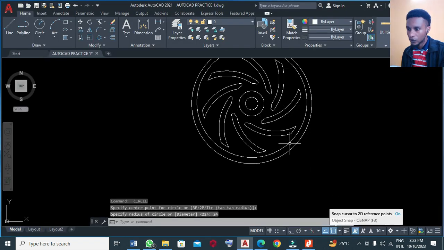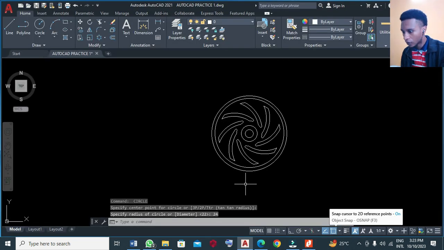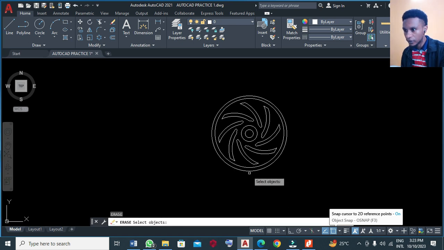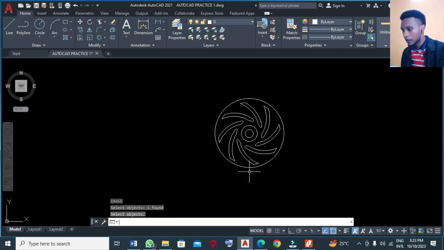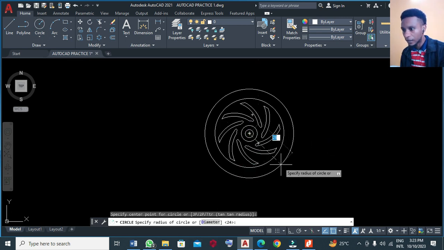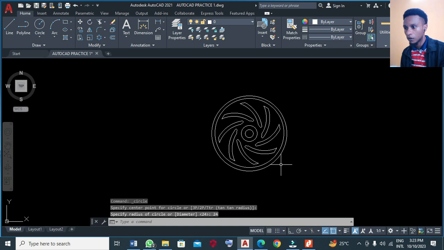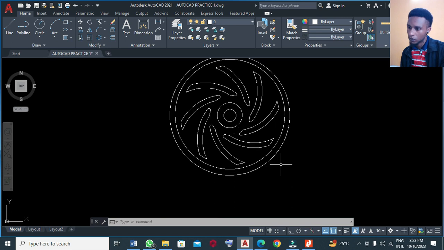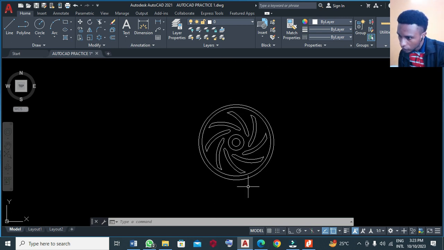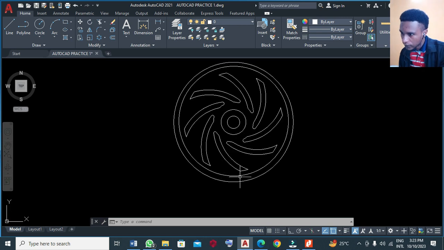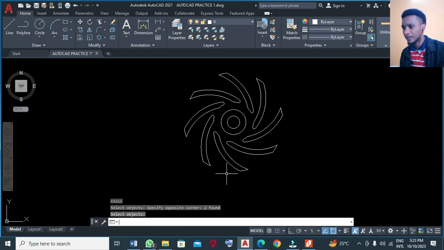Now it looks like this circle is not correct, so let me delete this particular circle. Let's do the circle again. Circle, pick the center and type 24. Oh, why does it look like it is not correct? Okay, let me delete it completely and see what is happening.